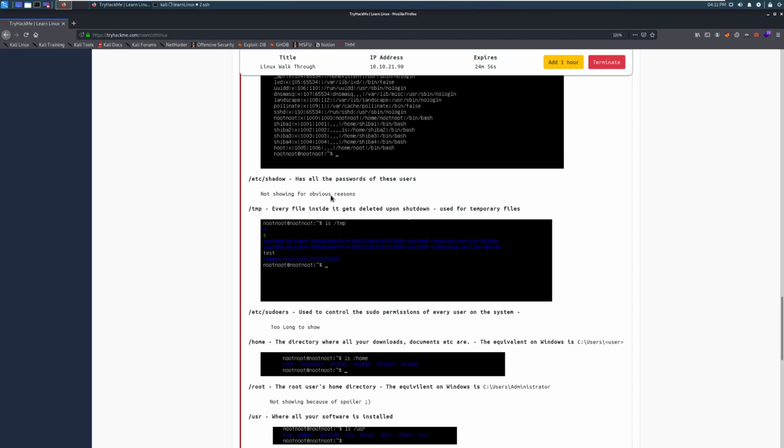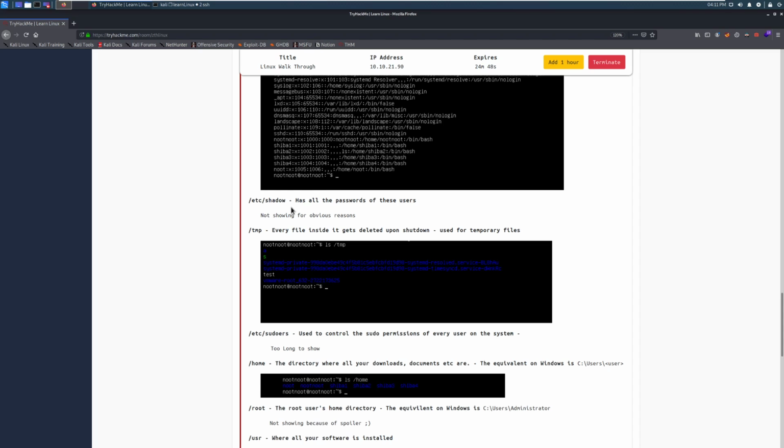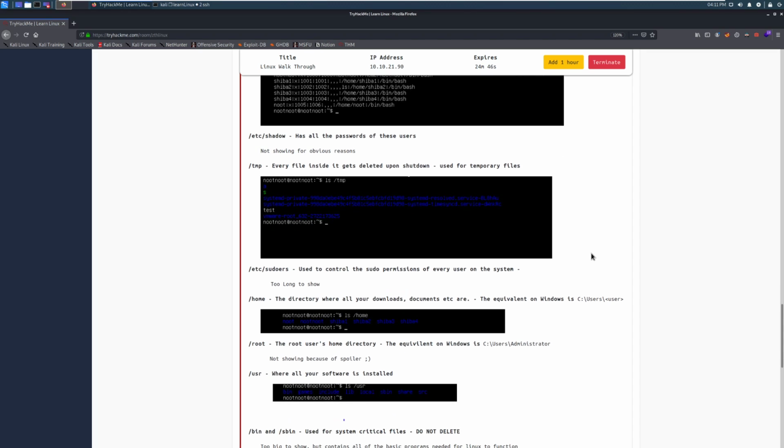/etc/shadow, this has all the password hashes for all the users on the system. We're not showing that because if you have those, you can go through and attempt to crack those passwords. Essentially, this is what stores your password data. /tmp, that's a temp directory. Every time the system starts up, it wipes that directory, so you can just put temporary stuff in there. Don't save anything in there that you care about.